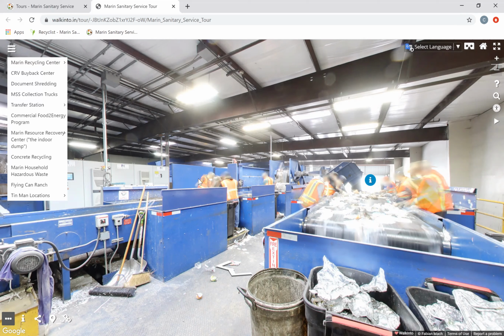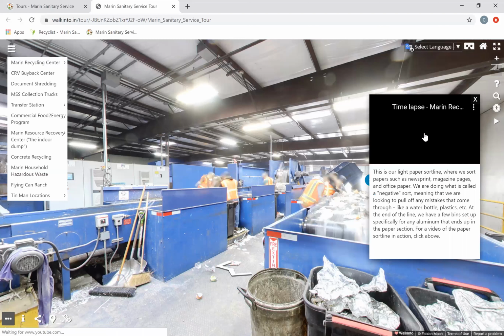And then what we do when we're on these lines is we pull off mistakes. That's called a negative sort because we're removing things that don't belong there. So if somehow a piece of plastic got in here, or maybe even a piece of cardboard got in with the paper, we pull that off. And if it's recyclable, we'll put it with the right type of recycling. If it's unrecyclable, we'll put it in the trash. But that's what these guys are doing. They're looking for things that don't belong there. So we also have a video here that we can watch of what that looks like.